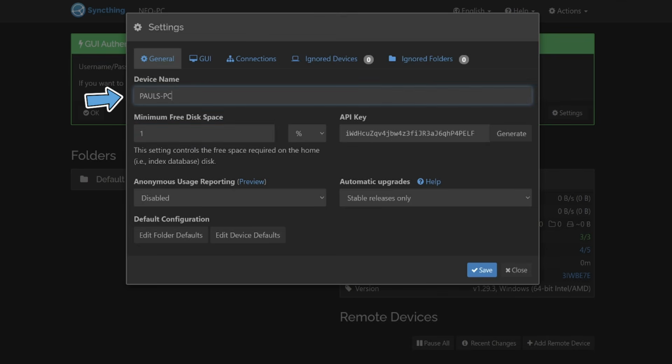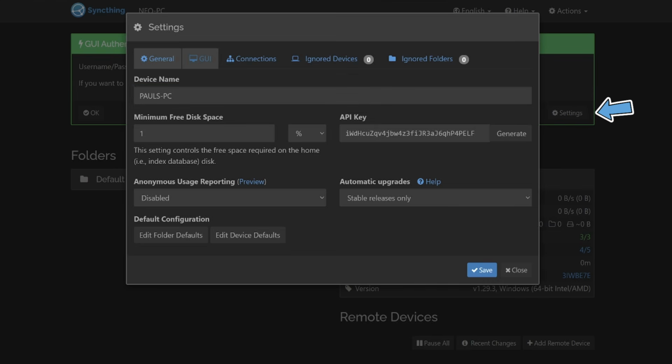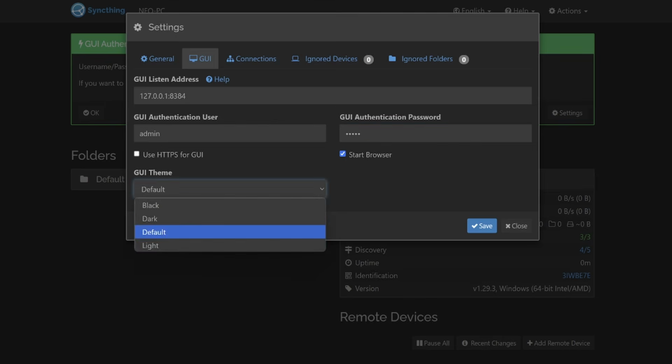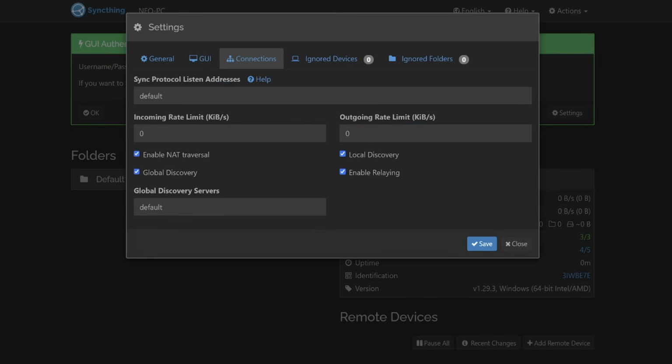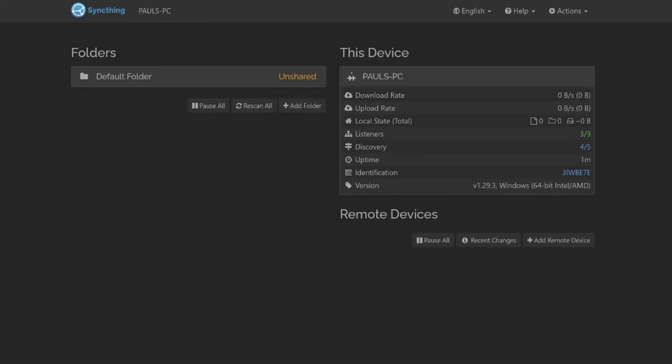It should detect your device name up the top here. Then it's going to tell me to update my username and password. So I want to come into GUI and I'm going to change my username and password. I'm going to choose dark theme again. I'll leave connections default again during the setup, and we'll come back and set this up properly later. So we'll hit save. Now it's going to log me out, so I'm just going to sign back in again.